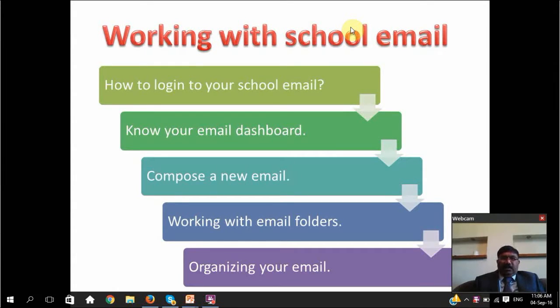I would be touching on topics like how to log in to your school email, know your email dashboard, compose a new email, working with email folders, and organizing your mail.